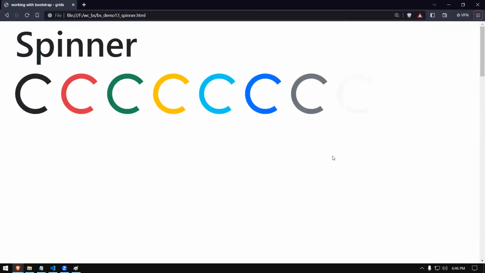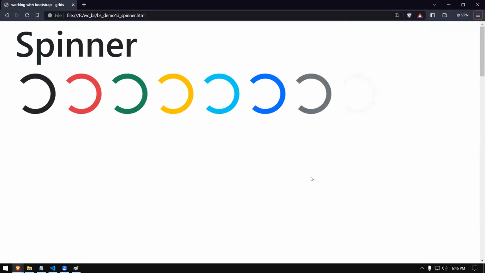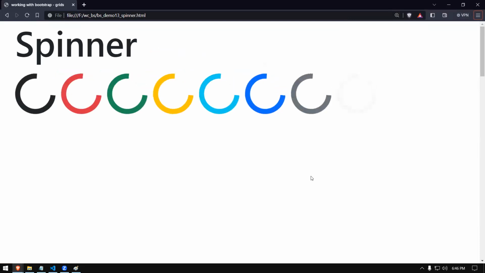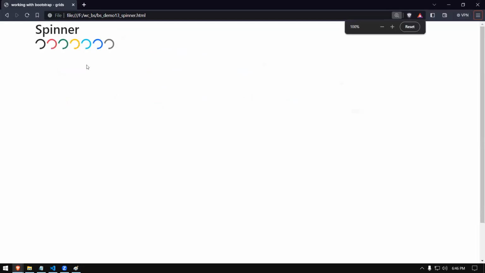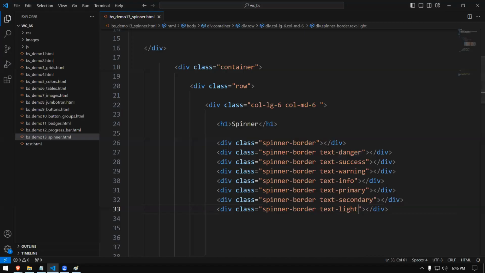Okay, so these are called spinners. If you want to show some kind of a progress or something, you can make use of this, right? So I just wanted to discuss that with you. That's why I did that. Nothing much to do.